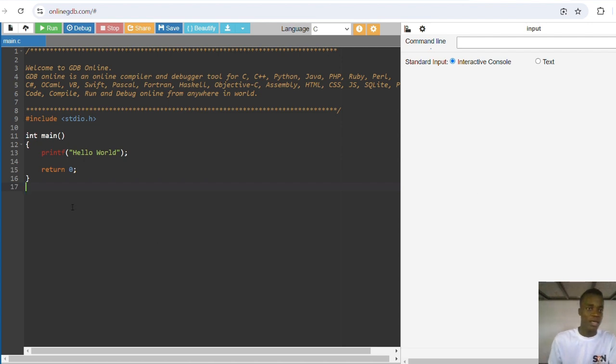Now, how do you run it? There are buttons at the top here, and we have run here. That's what we'll be using mostly. Whenever we are running something and we want to stop it, you can use this stop, but we are not running anything now. When we run it, you'll be able to see this. We also want to save it. This is online, so to save it, you have to subscribe.